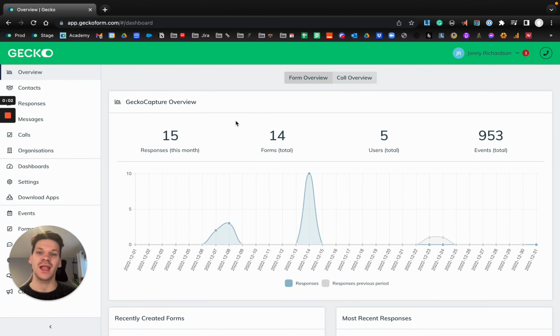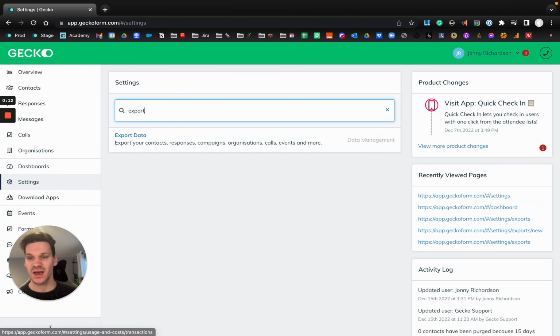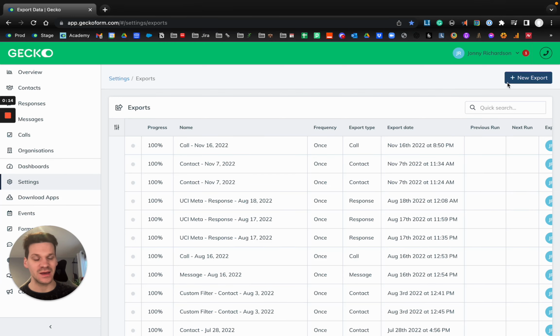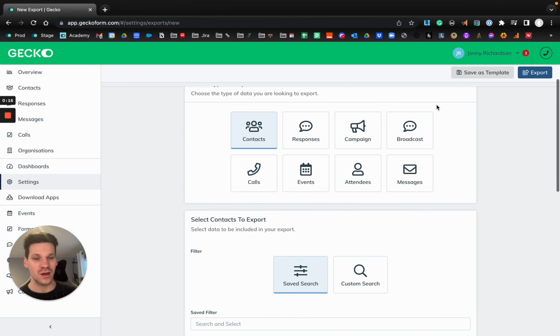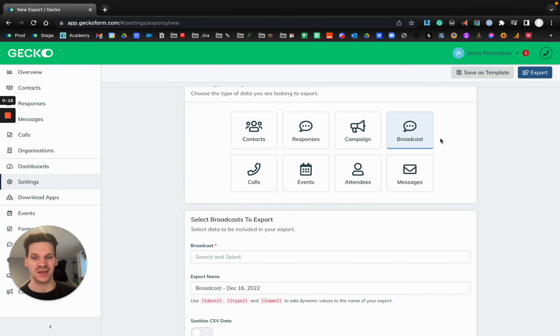Broadcast exports allow you to pull information from any mass text or email campaigns or one-off mail shots that you've decided to launch through Gecko. To get started, go to Settings, Export Data, and click New Export in the top right-hand corner, and make sure you picked Broadcast as the card.